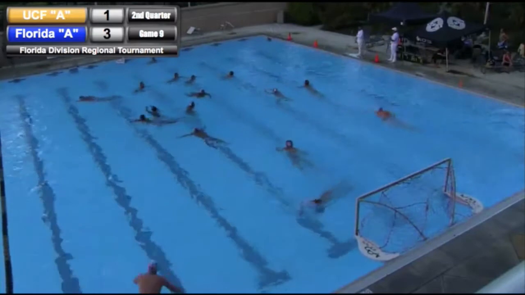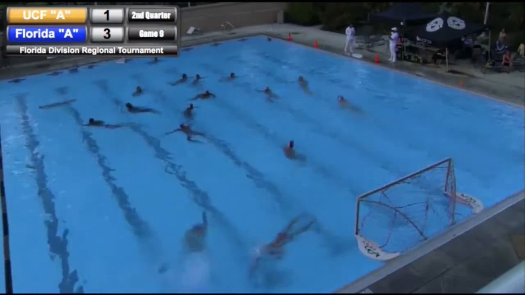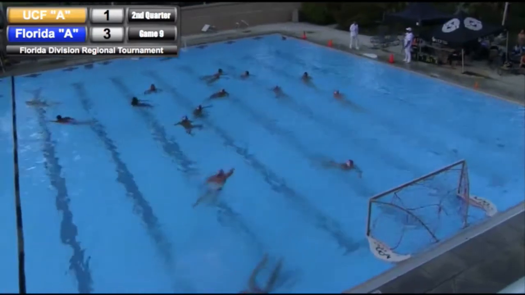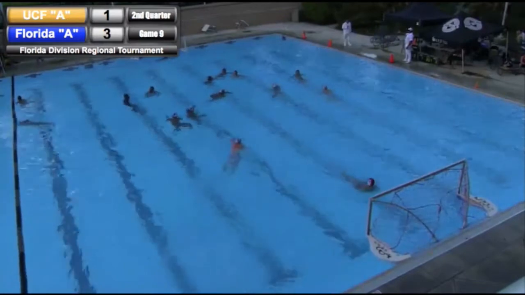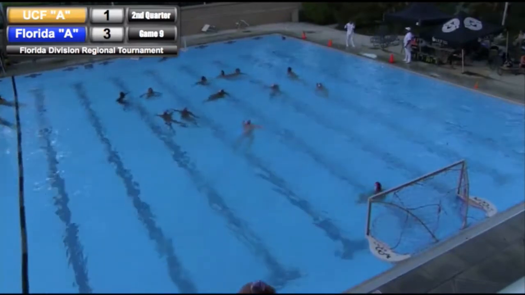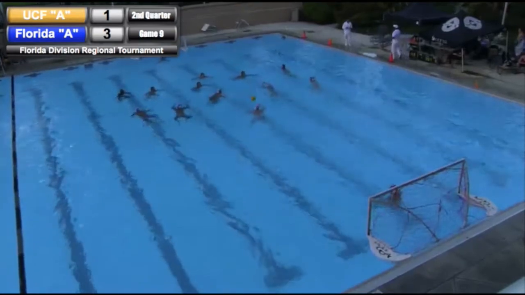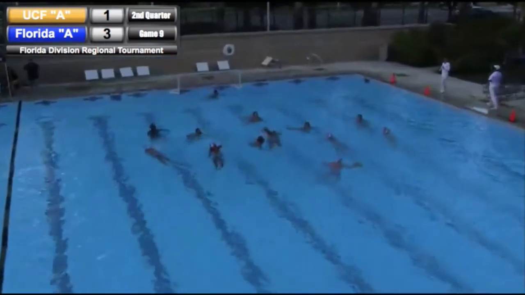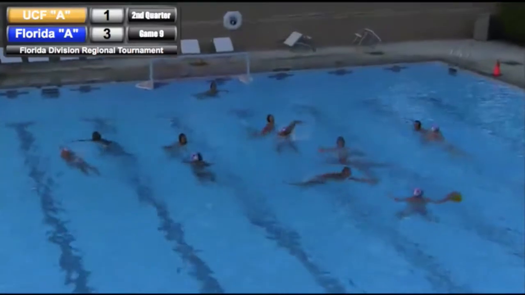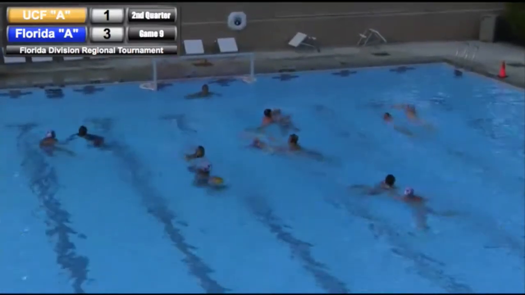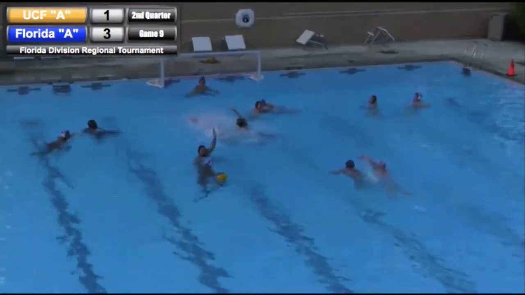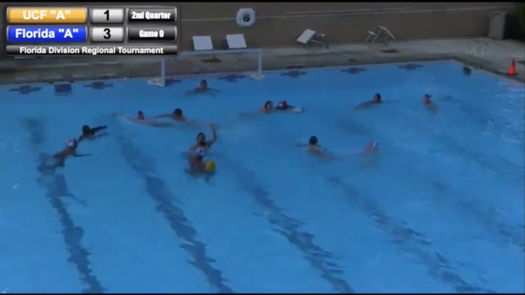Again, you're watching the University of Central Florida A team against the Florida A team. The score is now 3-1 Florida. You are watching game 9 of the Florida Division Regional Tournament. We're in the second quarter. Gators wearing the white caps, the Knights wearing the dark caps.